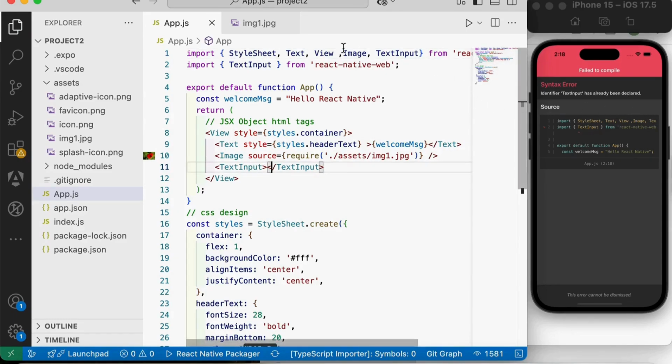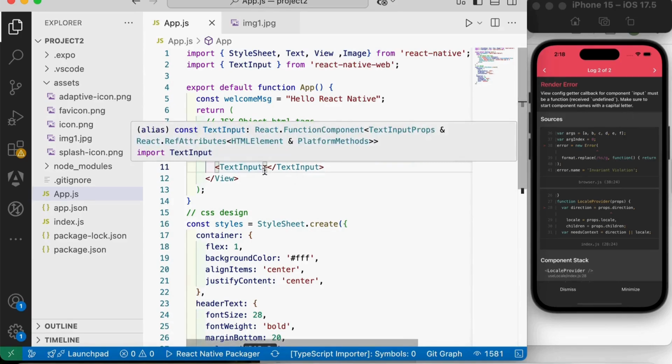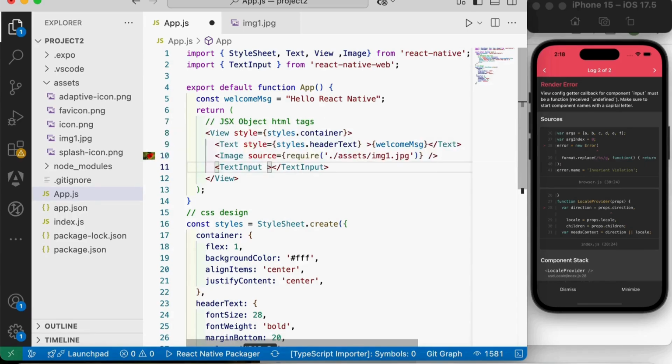This has been declared, so they said it's already declared. I don't need it one more time. So this is well, I will add it right now.